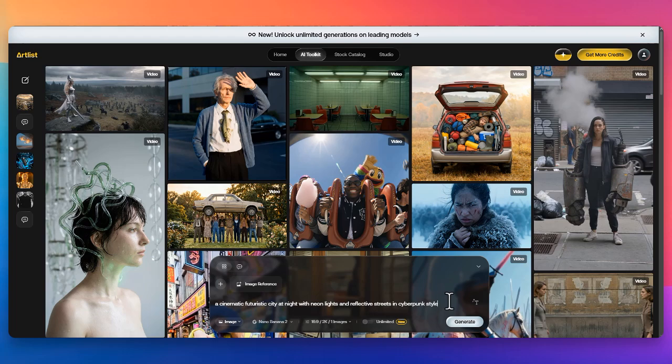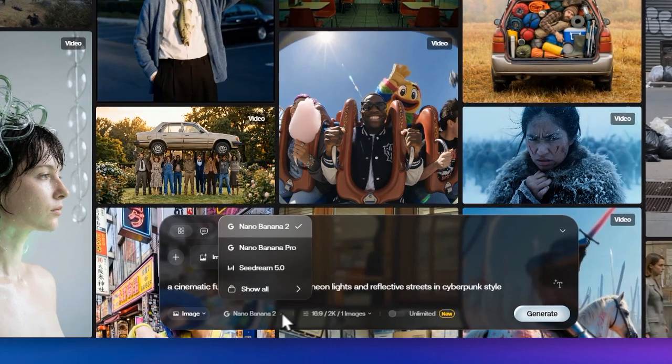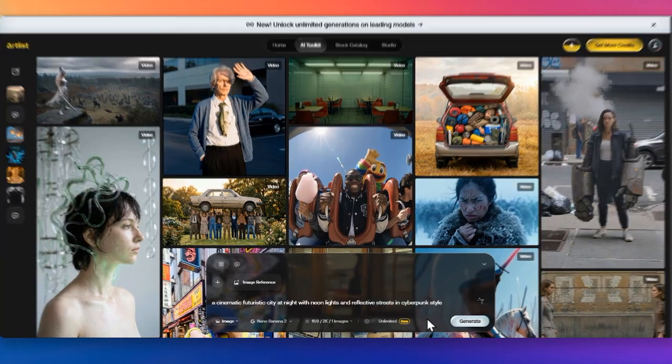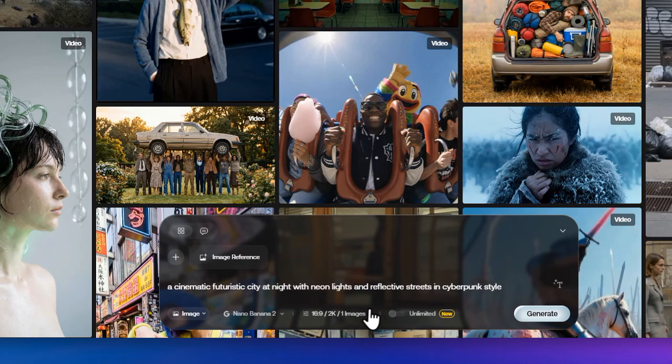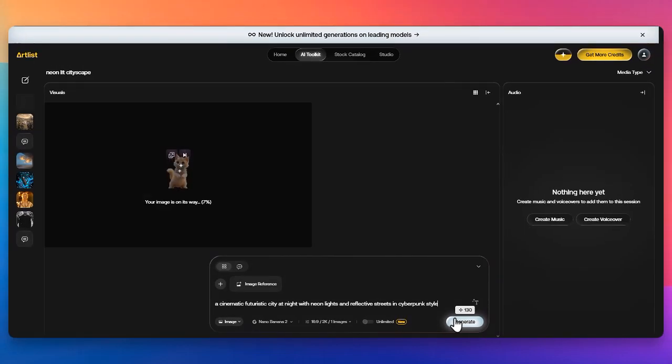After entering your prompt, you may also see optional settings depending on the tool version. These can include aspect ratio selection, style presets, image quality adjustments, or variation count. Adjust these settings based on the type of output you want. Once everything is set, click the Generate button. The AI will begin processing your prompt and create one or more image variations based on your description. This may take a few seconds depending on complexity and server load.